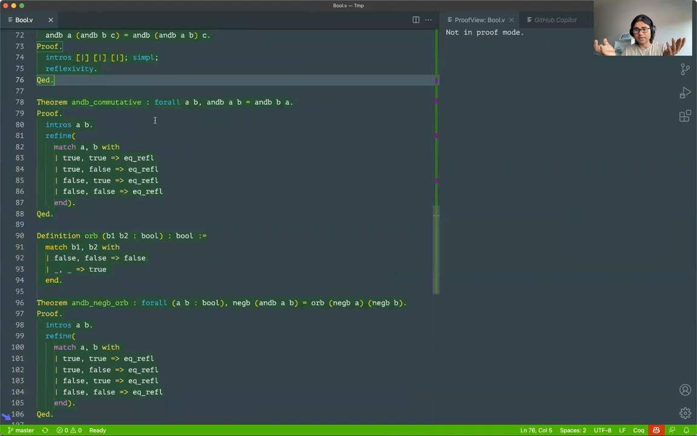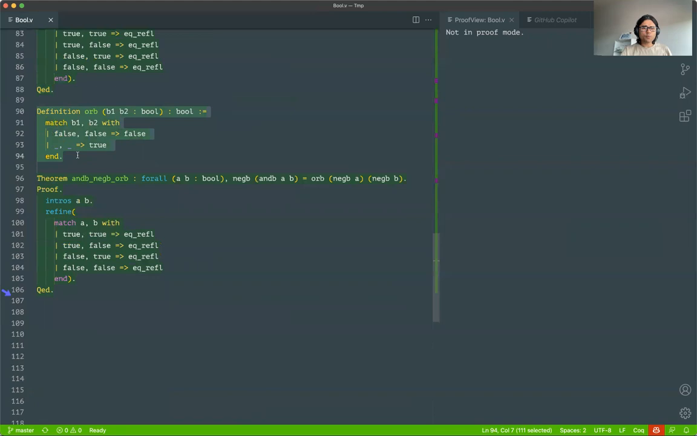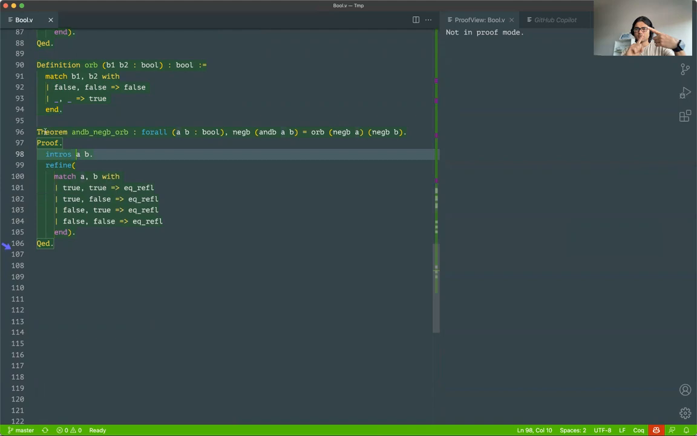Then we define orb, and finally we hooked all our three functions, negation, andb and orb, together to prove another property. Now, what can you do? Possibly you go to this Boolean algebra page on Wikipedia, read all this and try to prove as many as you can.